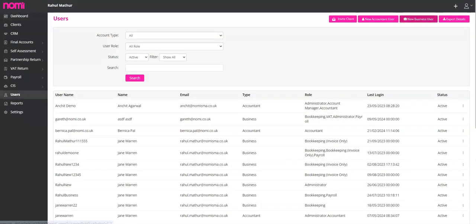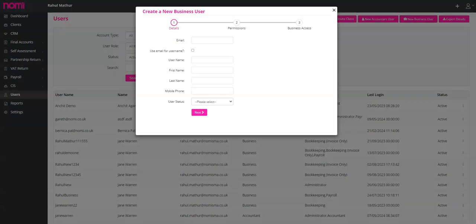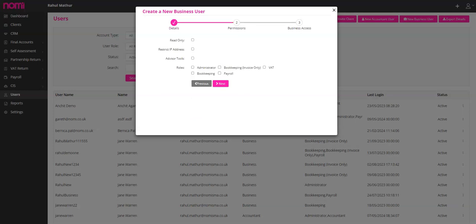Now we have the business user as the next one. So under the business user, we can again give access to our clients, and then they can manage the bookkeeping at their end. So we can give them access to bookkeeping, invoice-only bookkeeping, payroll, VAT. If you want to give them access, you can give that as well. And when you give the administrator access, then they can do everything. They cannot make any submissions, but they can update all the information from here. And you can then assign their own business or different companies if they are director in different companies. So you can set up a business user as well.